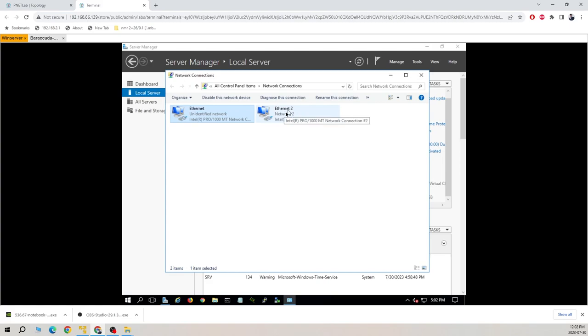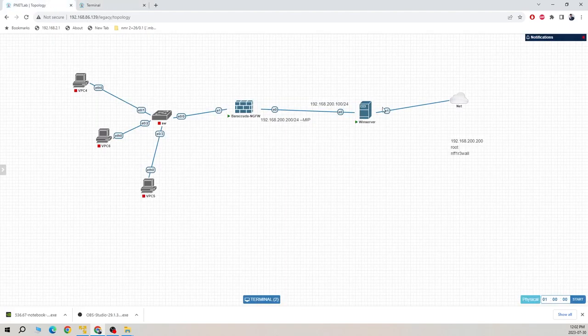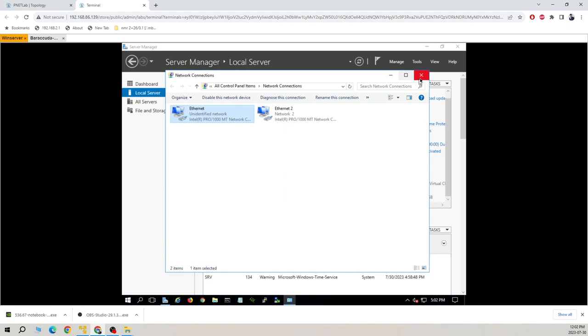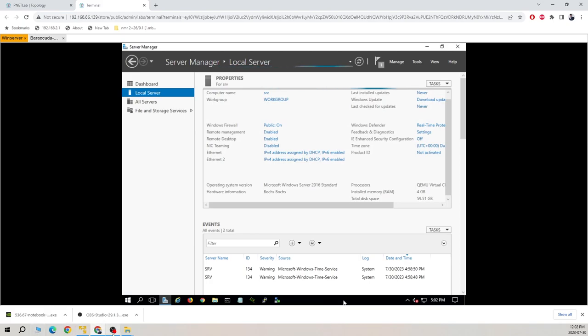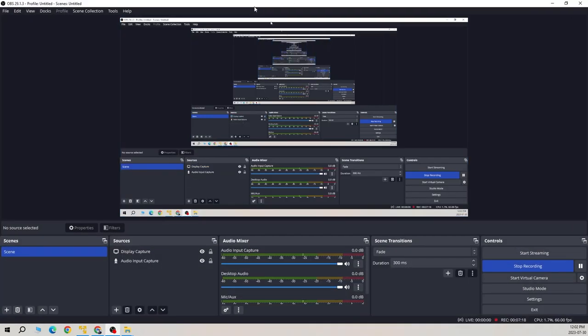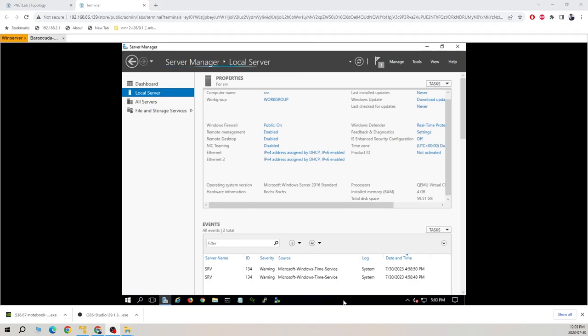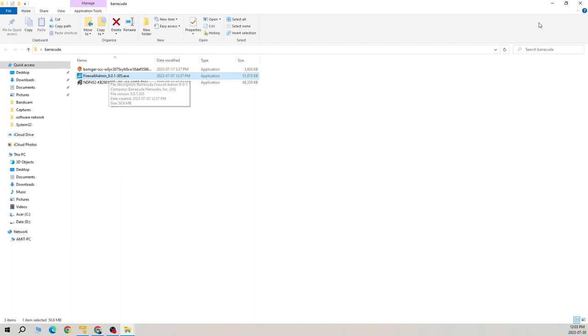And the second port is connected via DHCP. So the second port, Ethernet 1, is connected to the internet with DHCP. I'm not going to change any IP address for this one. Just refresh the page. In the meantime, while it is saving this IP address, I need to import this admin console into this server.